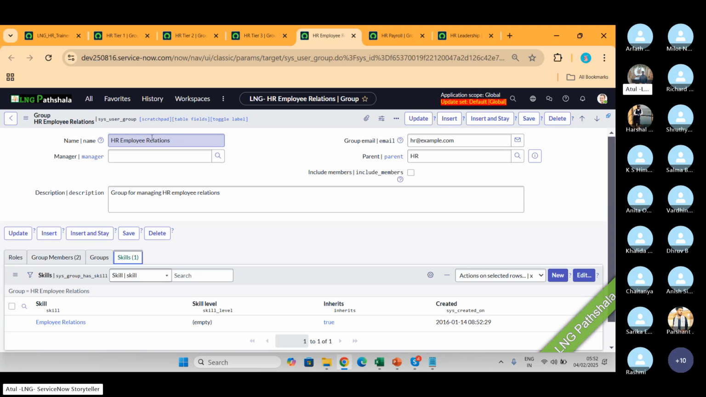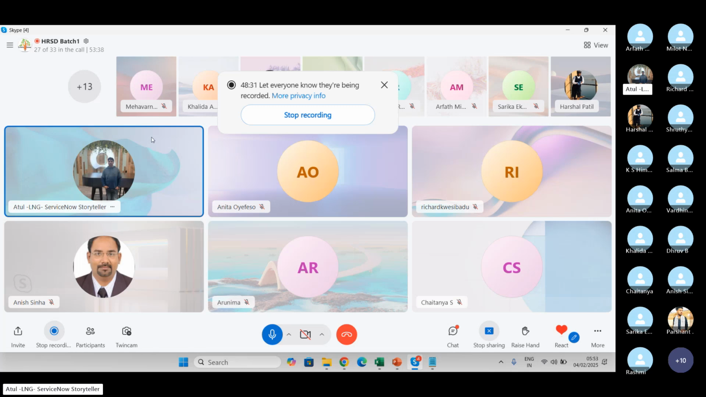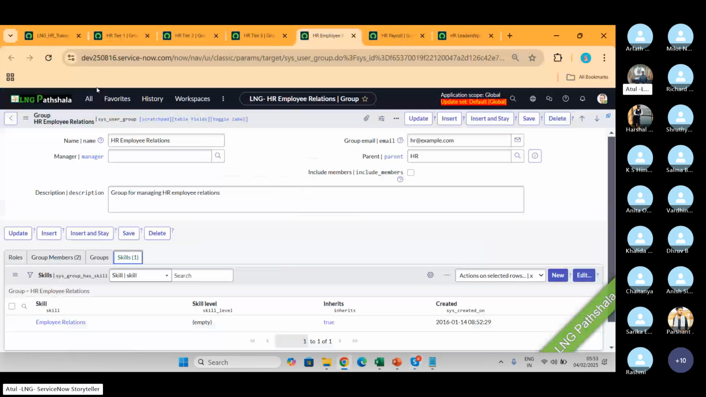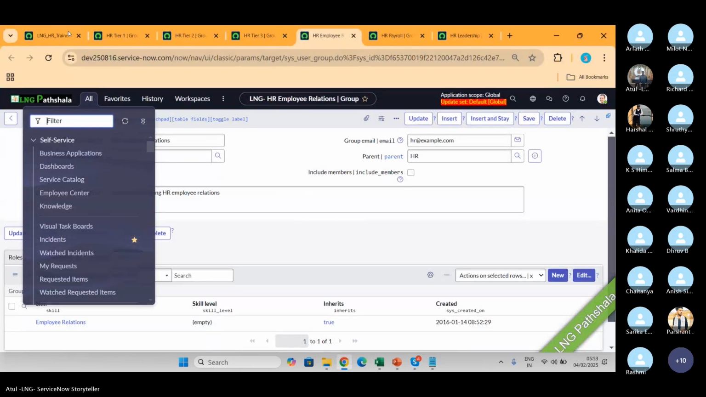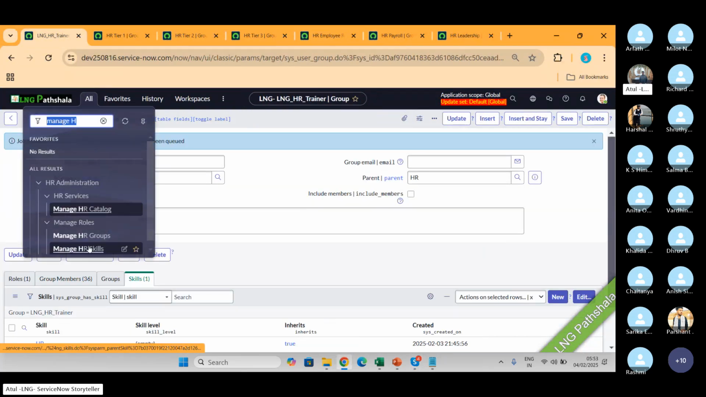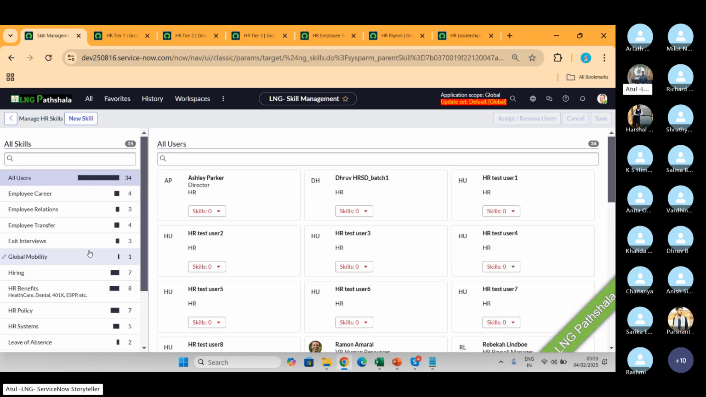Employee relationship. Because they work on these types of cases, they should know what employee relation means, how to handle those situations, how to handle these things, their policies, their processes, everything. So skill and group are equally important in this area. So what you can do now, you can go here and click on the HR manager skill. Create skills, add the skill in the system and assign it.